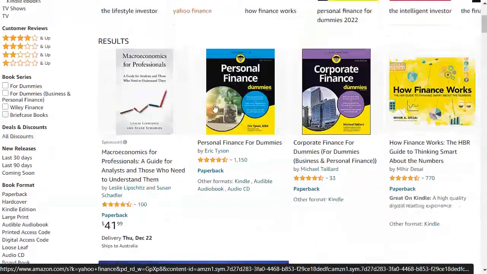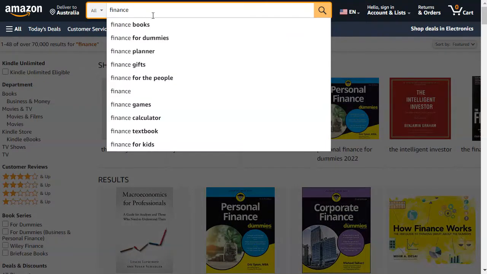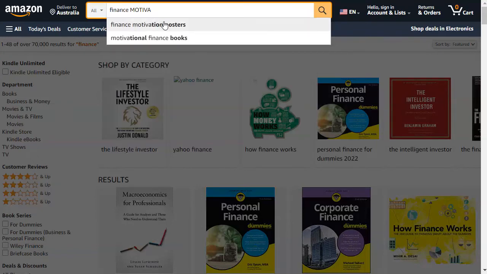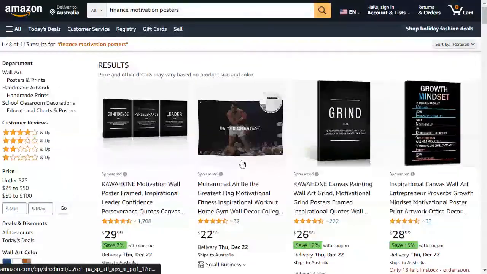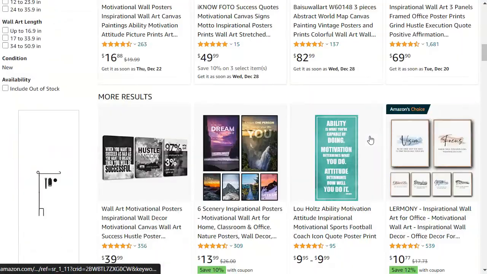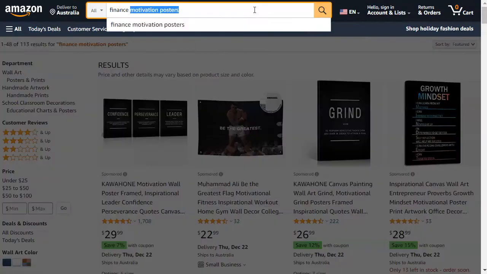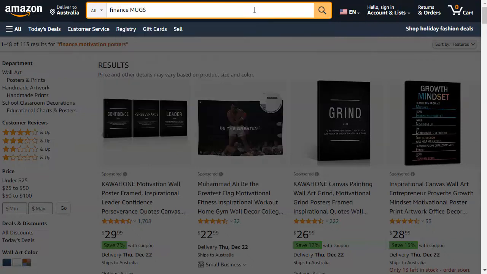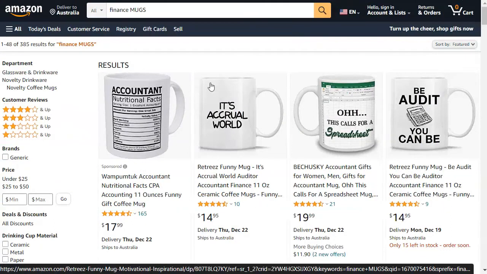It can be a book, for example. Also it can be some posters. You can just search for finance motivational quotes, for example, and you're going to find a lot of posters with some motivational quotes on them, and it seems that people really do like this kind of poster since they are very motivational, and you can promote them if you want to. You can go for some mugs, for example. You can just search in the search bar and you're going to find these cute mugs with some quotes on them, and you can promote them if you want to. So you can go for any product that you want.